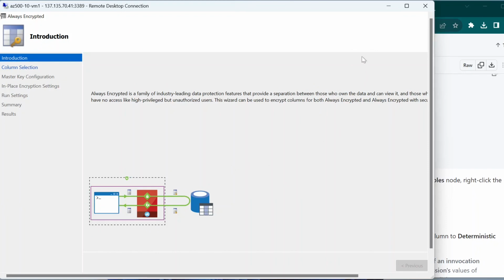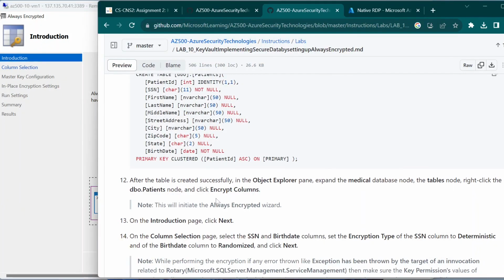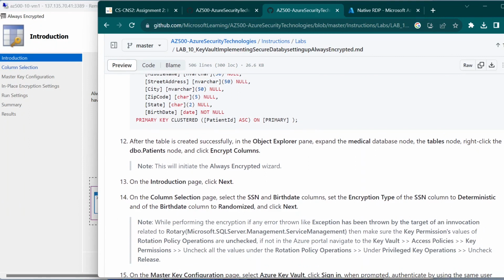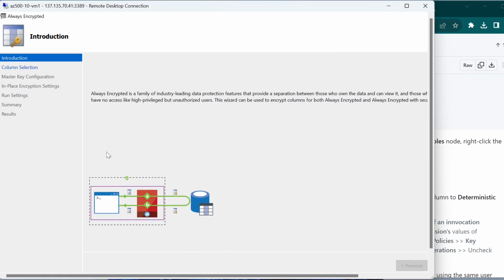Seems like it went into a full mode. So on the introduction page, click next, and then on the columns section page, select the SSN and birth date columns. Set the encryption type of the SSN column to deterministic, and of the birth date column to randomize, and click next. So in the introduction, let me just scroll down.